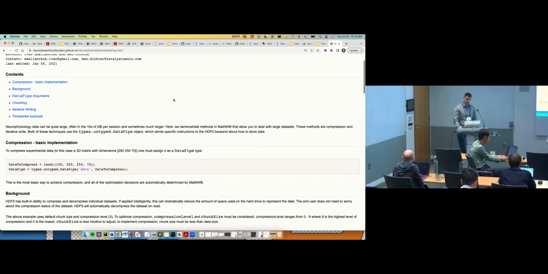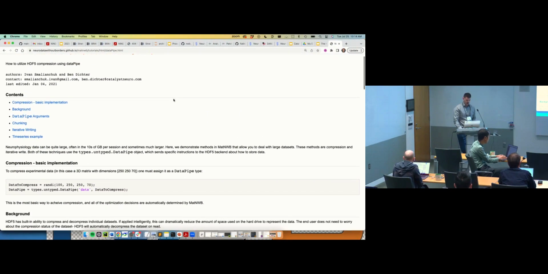Okay, so I'm going to show you how to do this in MATLAB. It's actually quite similar. And if you have questions about this, Lawrence in the back, with his hand raised, is the person to talk to. He developed all of this. In fact, he's the lead developer of MatNWB and can answer any MatNWB questions you might have.